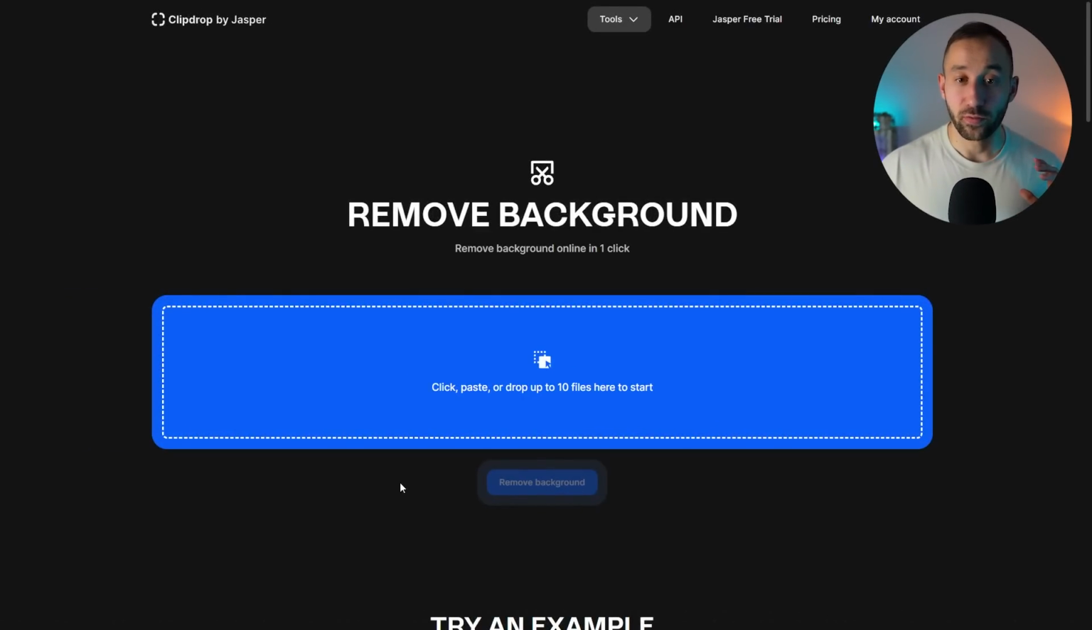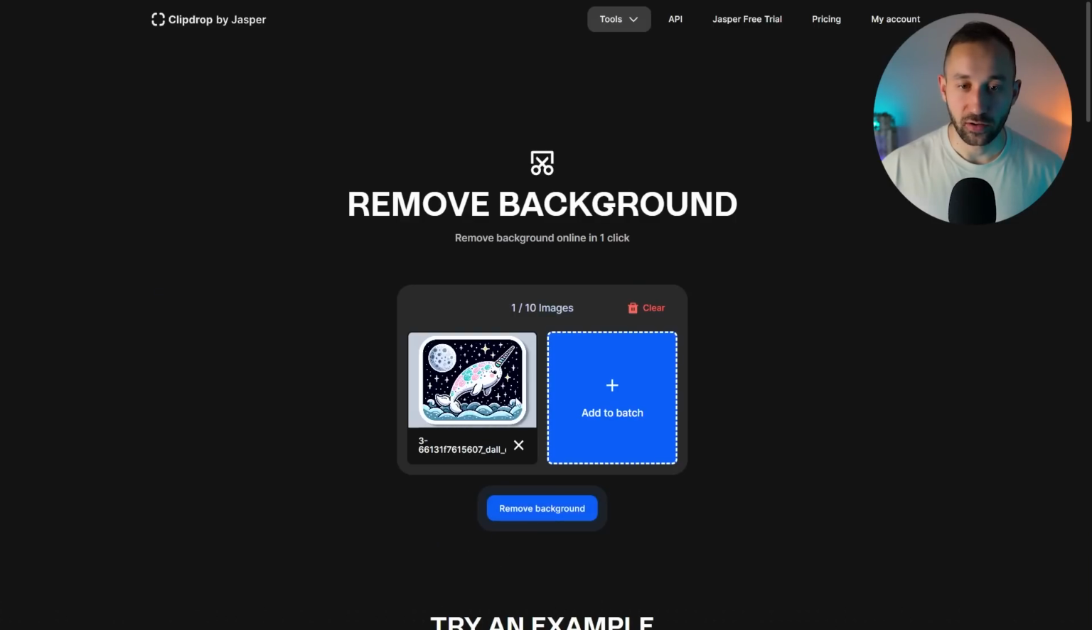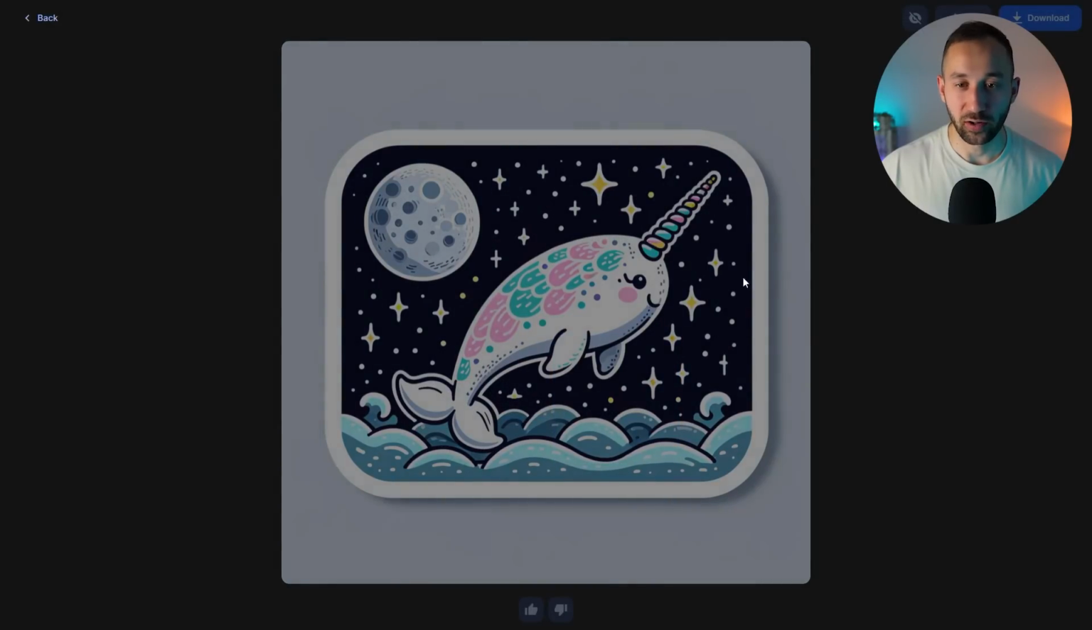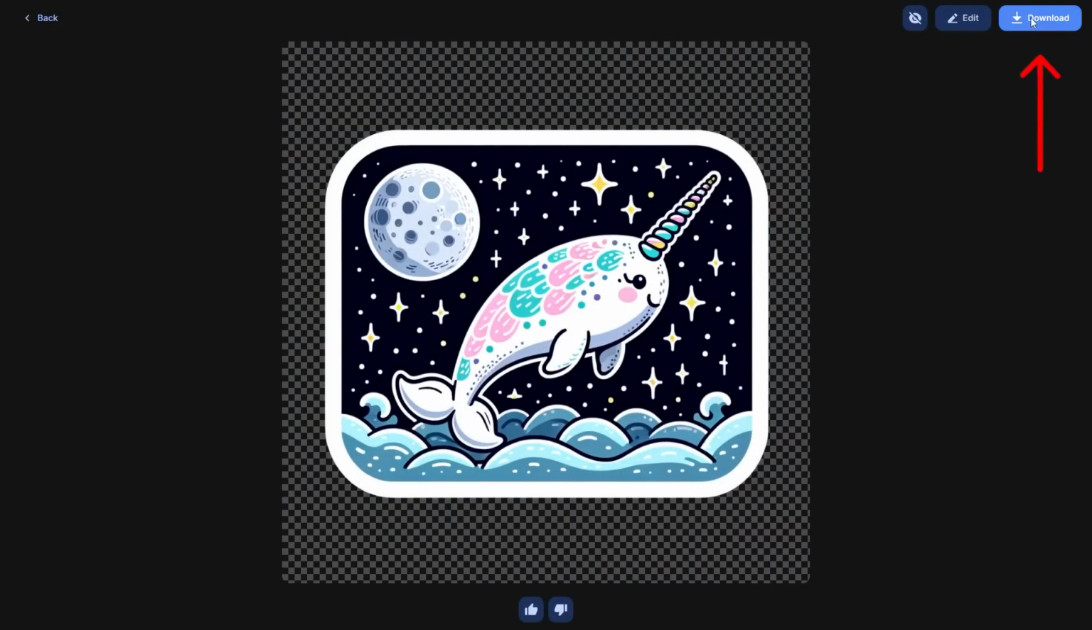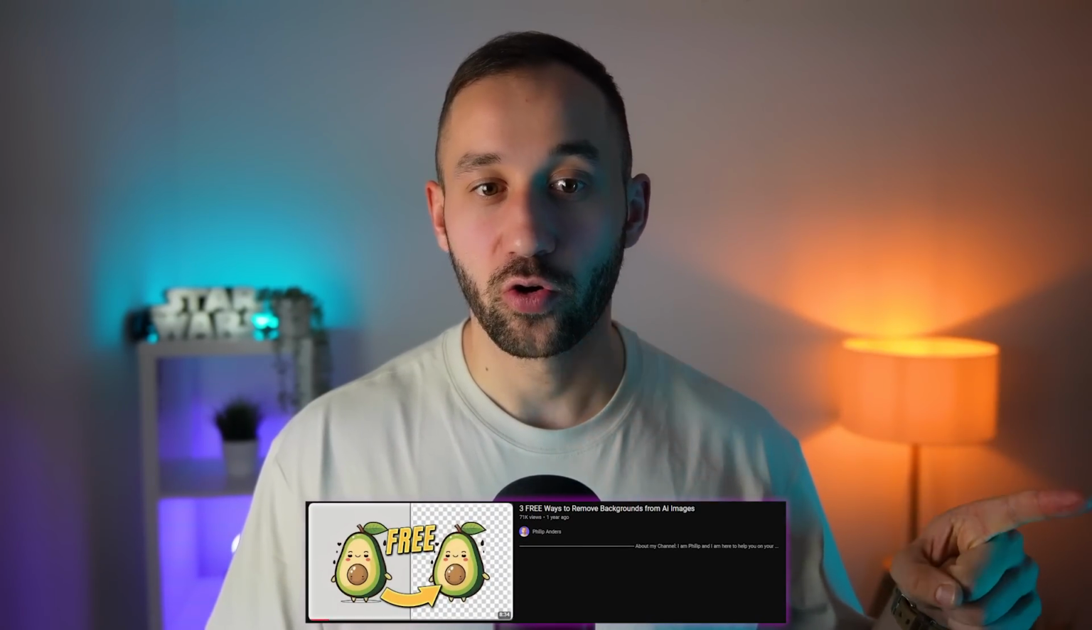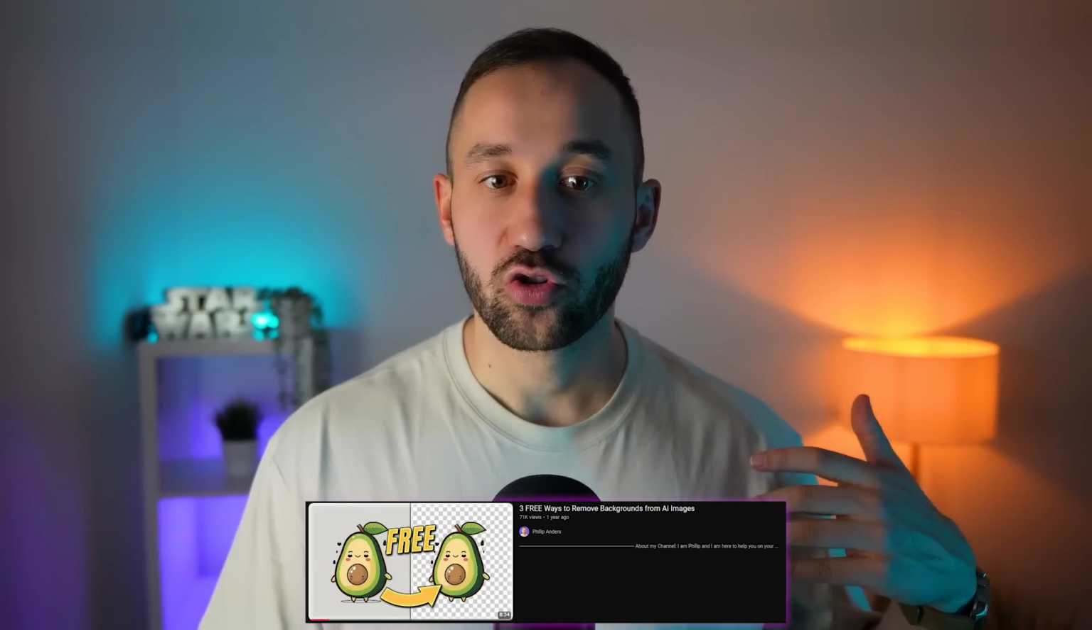Next up, you need to remove the background from your graphics. One free tool that can help you out right here is called Clip Drop. All you have to do is drag and drop your image into this blue field and hit remove background. Now this sometimes works very well, like in this example, and then you can just click download. Other times it messes up the graphic a bit. In that case, if you're struggling with Clip Drop, then make sure to check out this video right here where I show some alternative free methods to remove the background more effectively. Those methods take a little bit longer than this one, but it is worth it to get the graphics right.